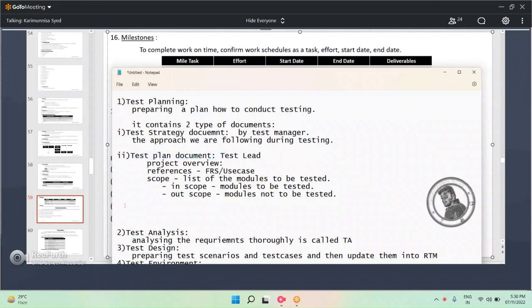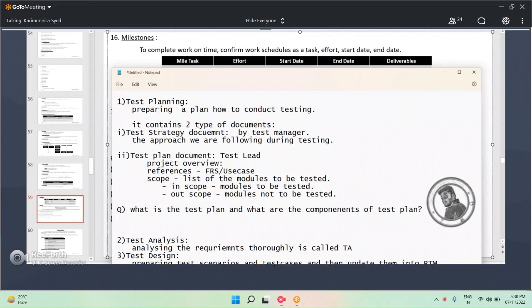Test plan means he is asking about a test plan document. What it contains, what the components of a test plan are, he asked. So the question is: what is a test plan and what are its components? What are the components of a test plan, he asked. Okay ma'am. Yes please.